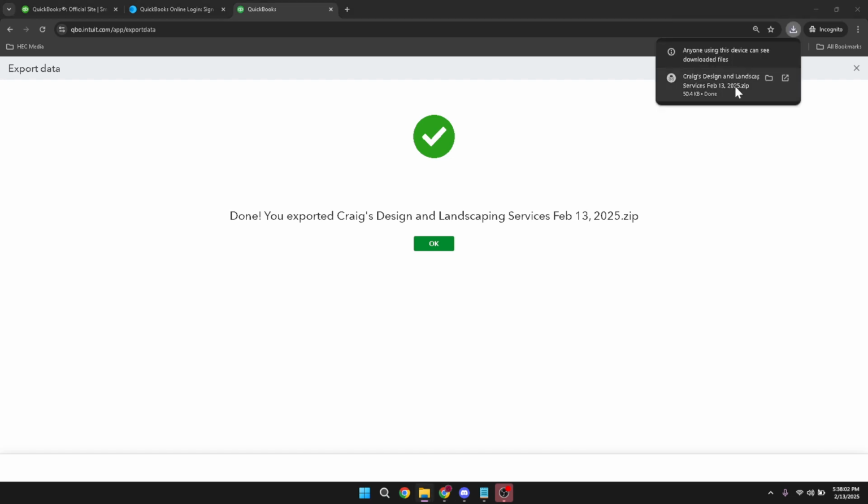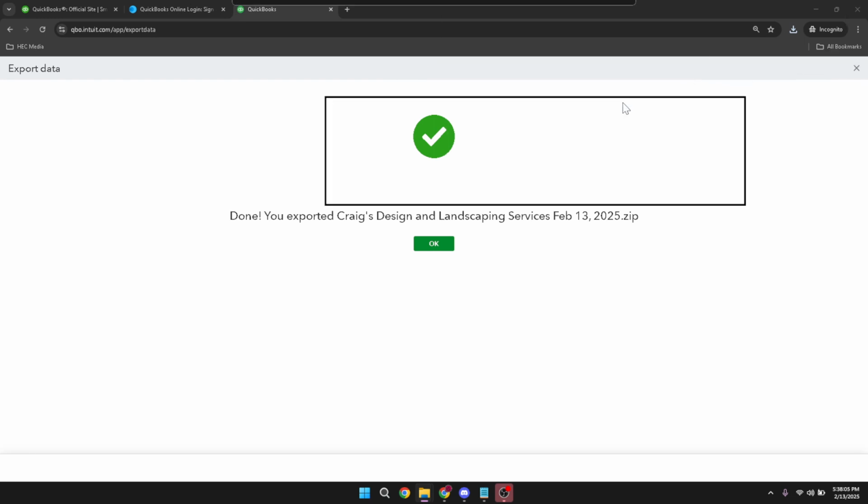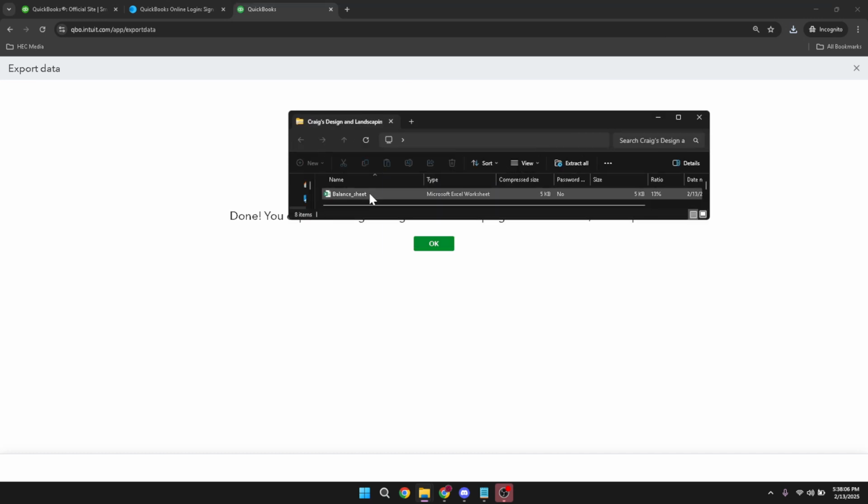And there you have it. By following these simple steps, you've successfully exported your company file to QuickBooks Online. Feel free to revisit this guide if you need any clarifications or practice.